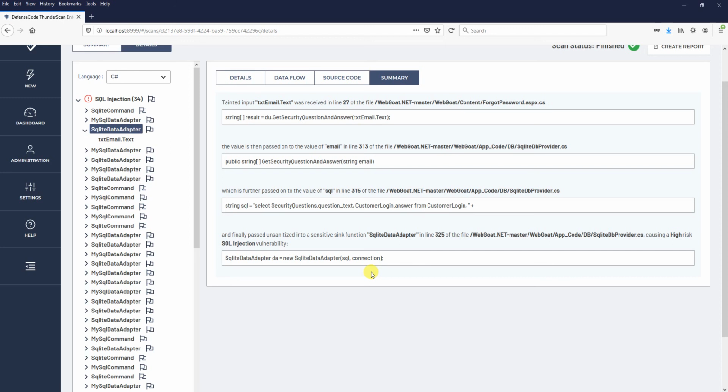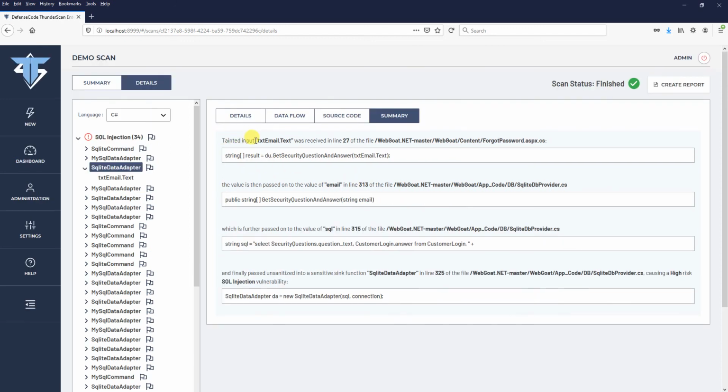Summary represents a high-level description of the data flow, so we can see that the tainted input was received in line that and that of file that and that, passed further on until it was finally passed unsanitized into a sensitive sink function that caused the high-risk SQL injection vulnerability.